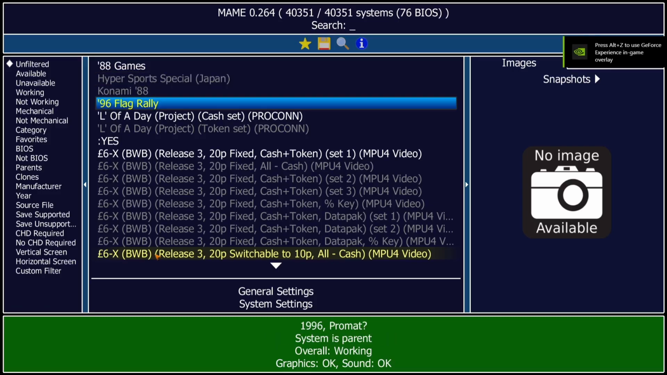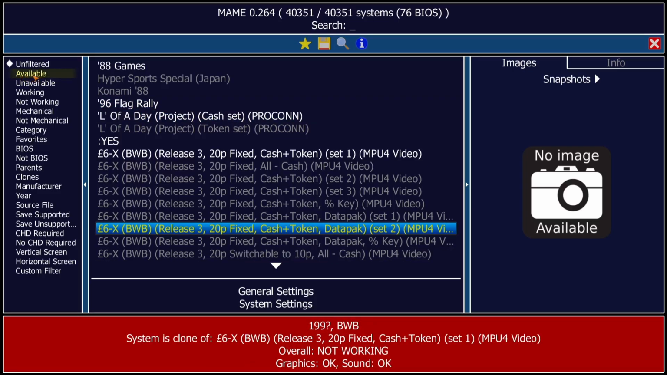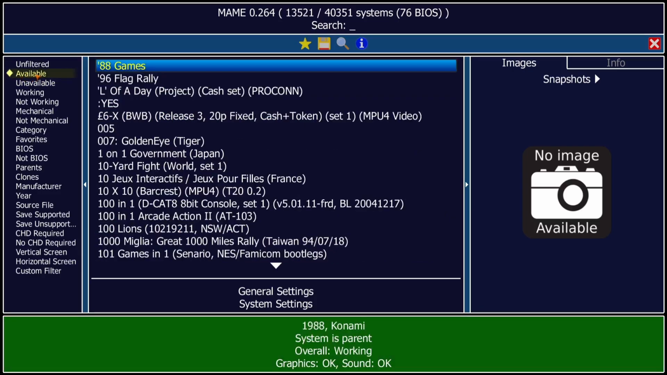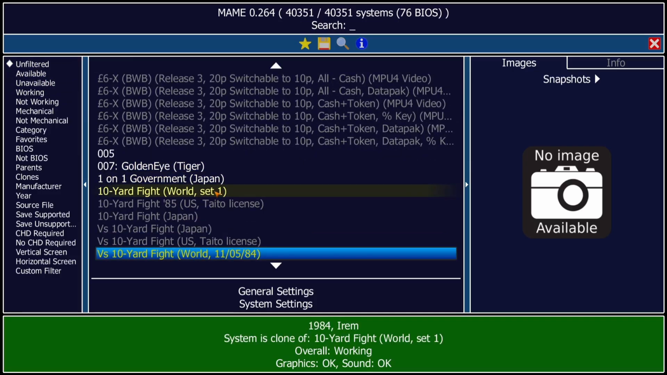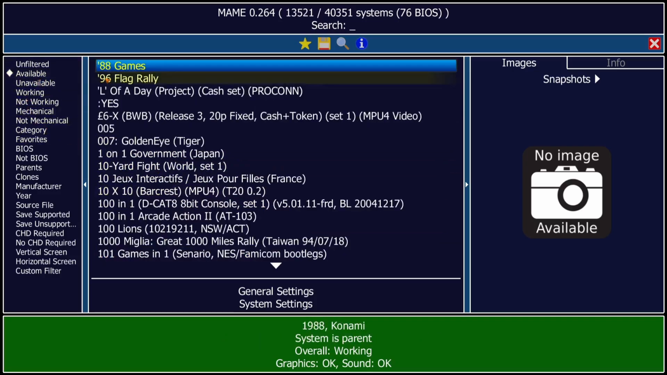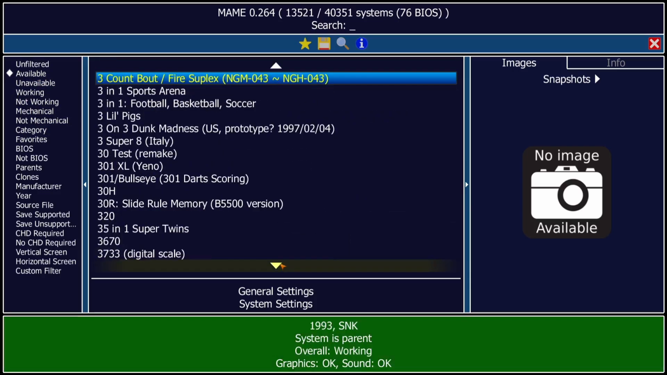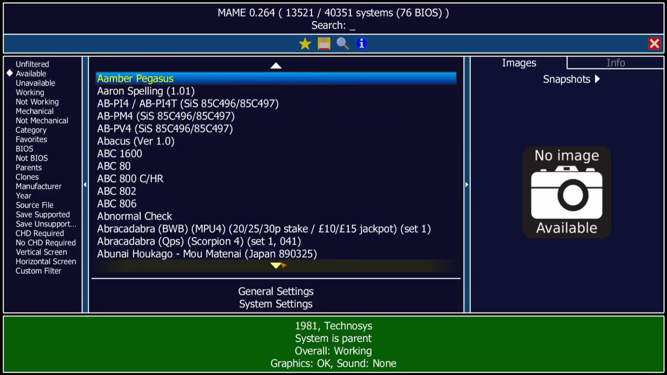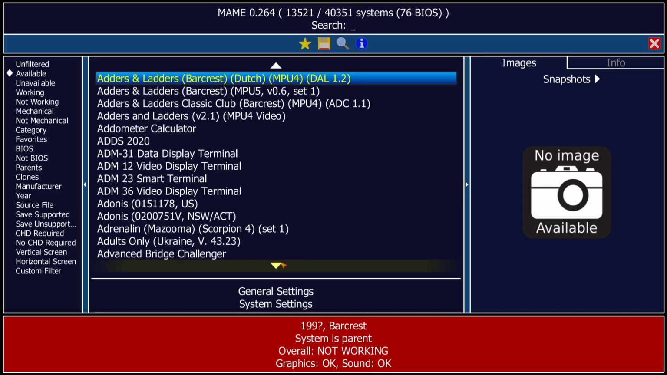I've got a controller configured with this, and all I've done is Bluetooth it across, and I've not needed to configure my controller settings to use with MAME for this. And if I select on the left hand panel here, available, that's going to list all the games available to me. That's just going to list the games which you've got to play, so it's absolutely compatible with your MAME ROM set, whatever you're using.